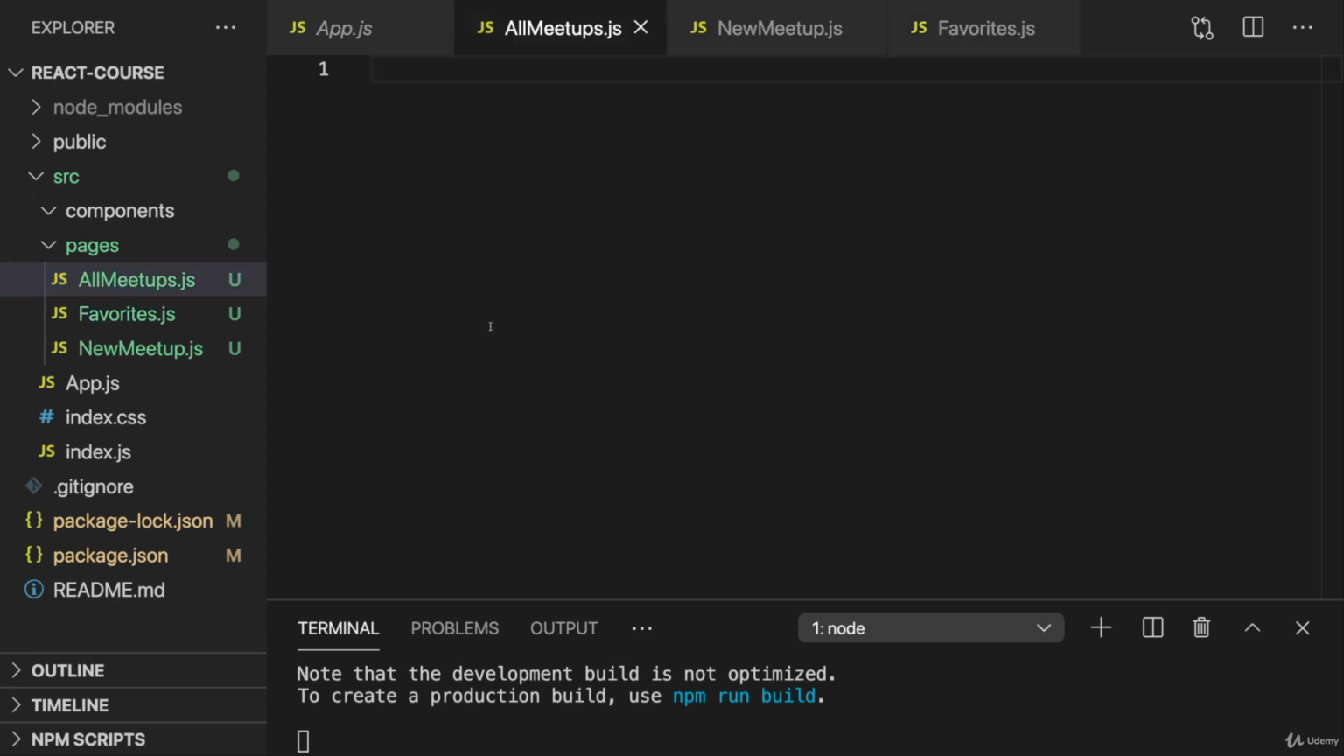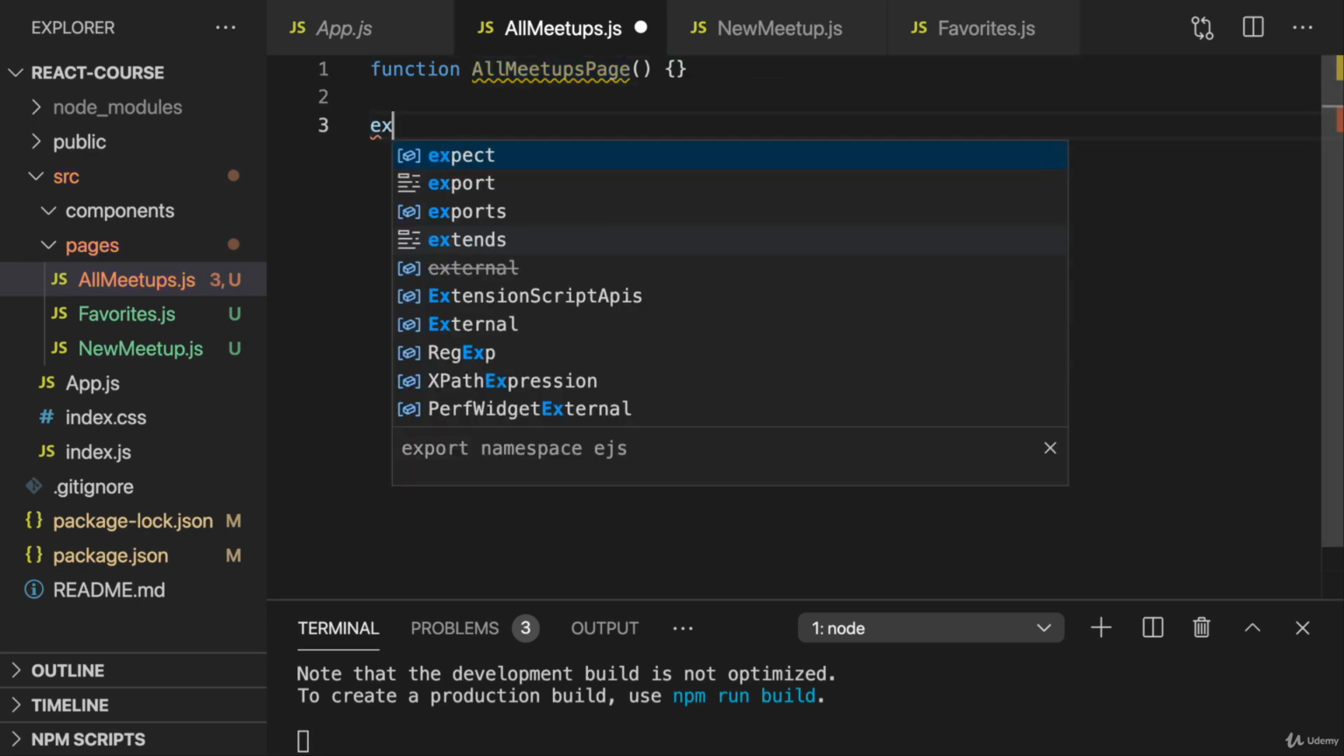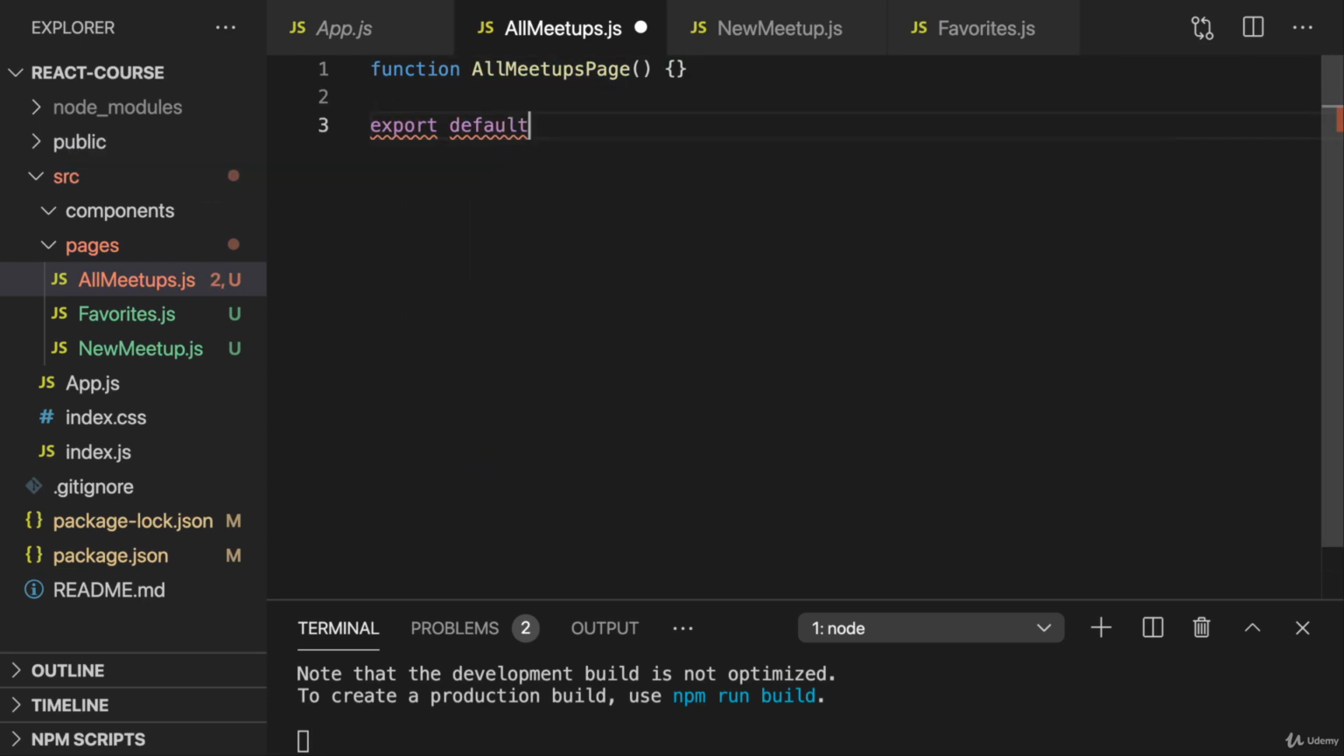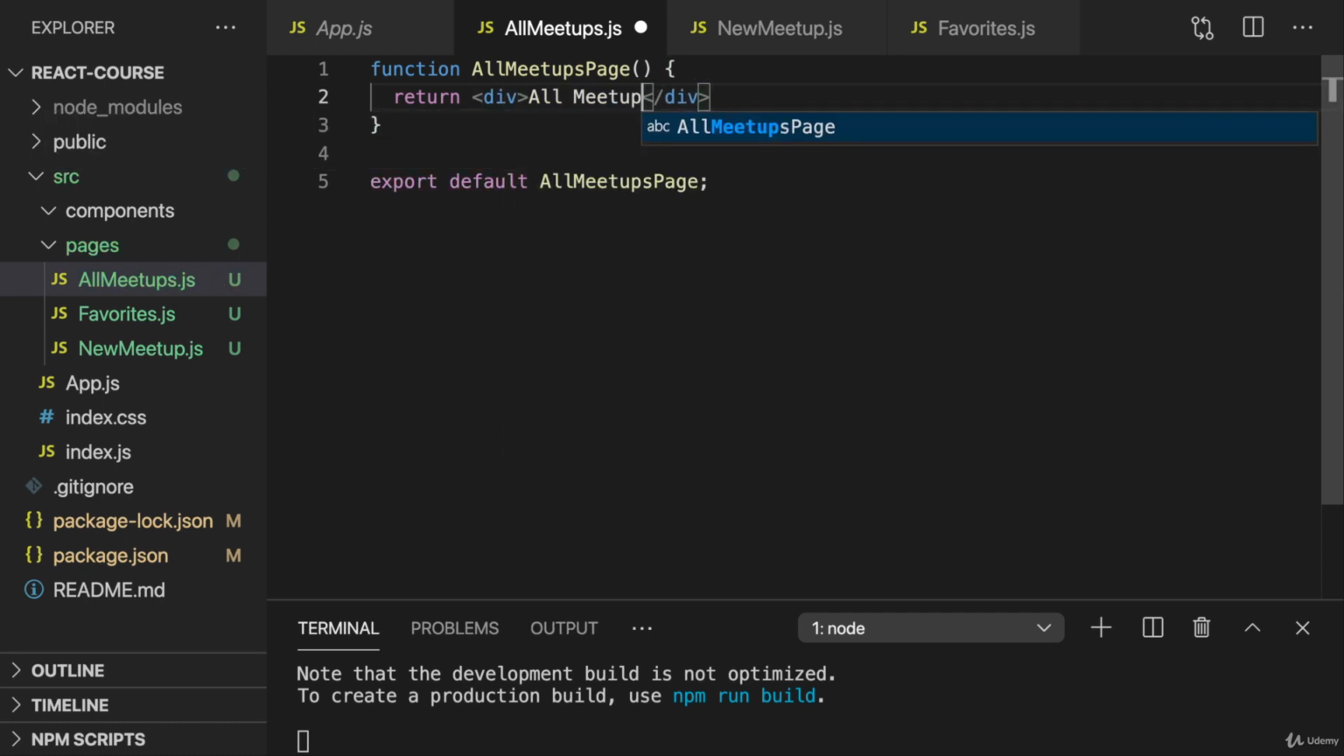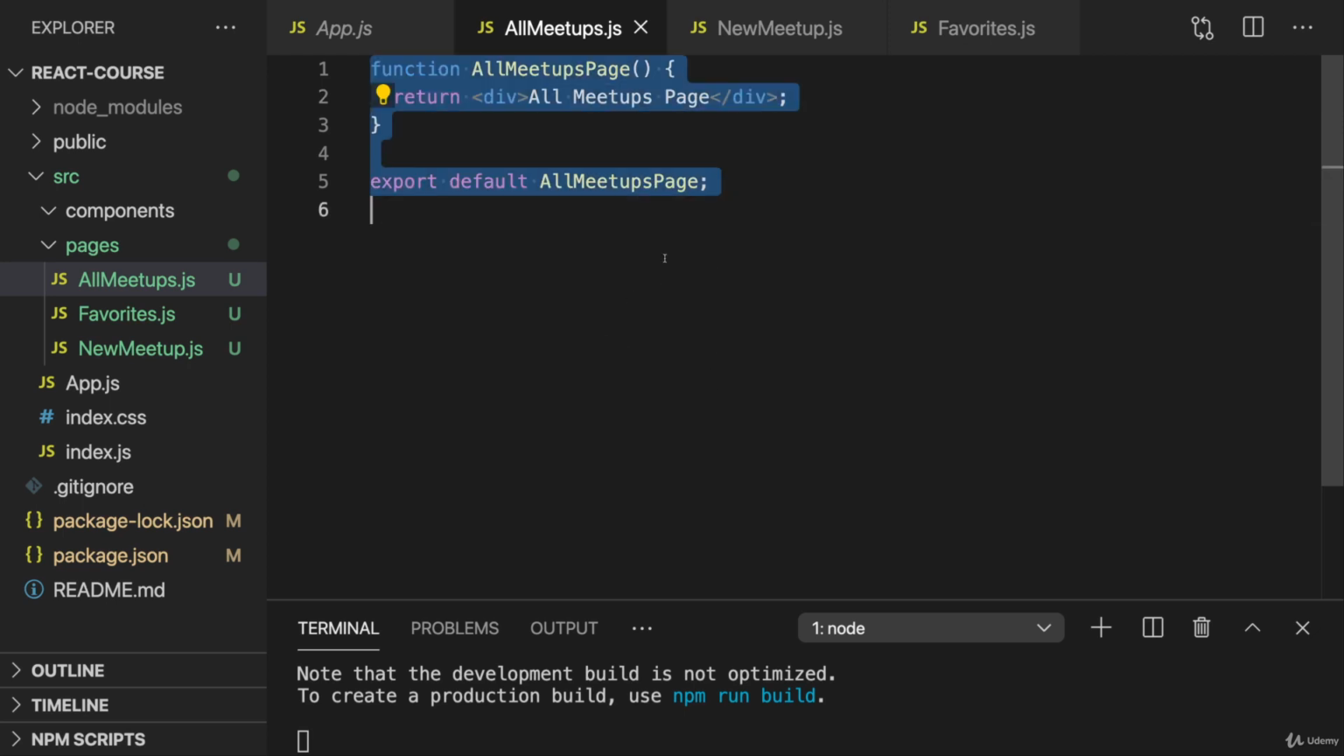But step by step, for the moment, I'll just set up some dummy components in these three files. And I'll start with all meetups, and I'll name this component function all meetups page. You can name it however you want. I'll just choose this name to make it clear that this component will be used as a page that's loaded by this router. Now, just as all the other components we built before, this component has to be exported, and it needs to return some JSX code. And for the moment, I'll just return a div where I say all meetups page. That's of course not the final content, but some starting content for now.